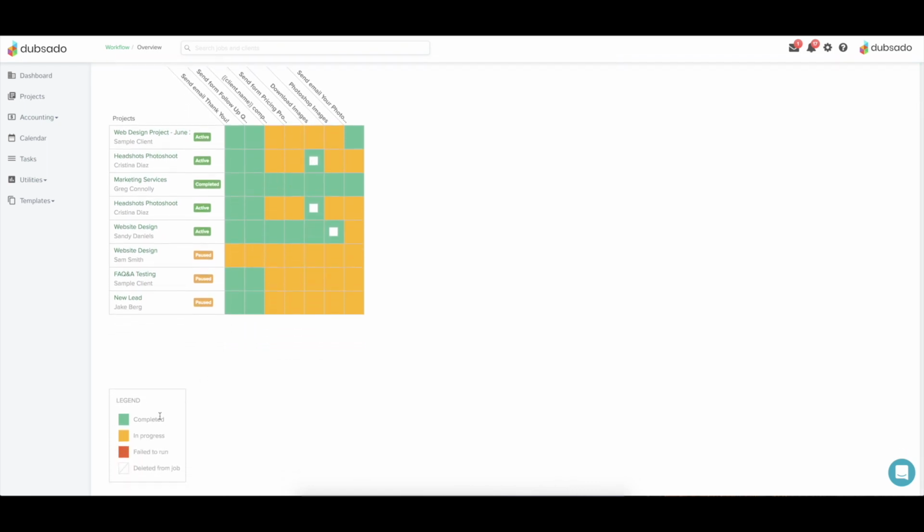So down here, you'll see the legend. If it's green, that means it's been completed. If it's yellow, that means it's still in progress. If it's red, that means there's been an error and it failed to send. And then you can also see if actions have been deleted from the job.